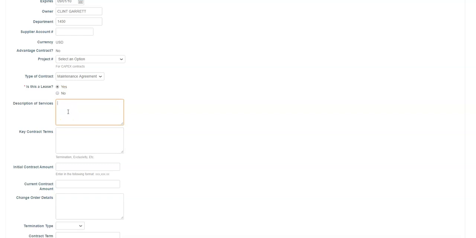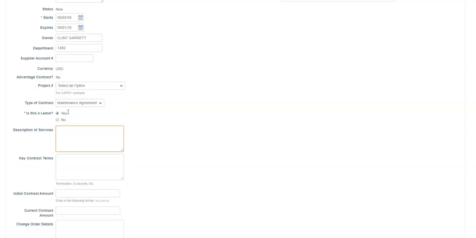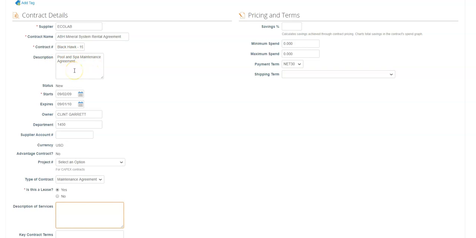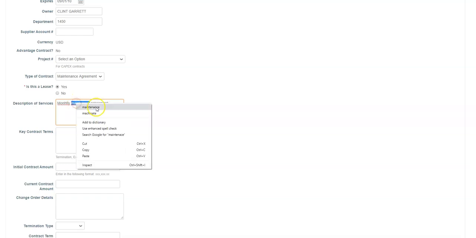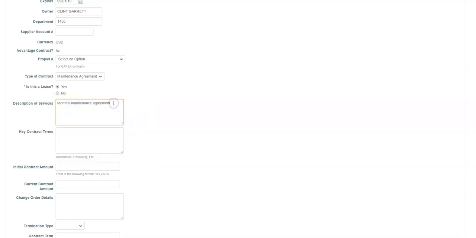And then description of services. So we did put a brief description here, like pool and spa maintenance agreement, but this is where we're going to put a little bit more meat of the agreement. So this is a monthly maintenance. Sorry about my spelling. For the care and equipment for spa and pool, chemical.